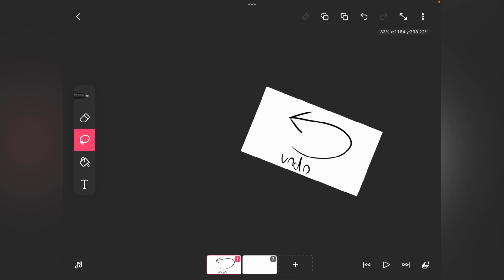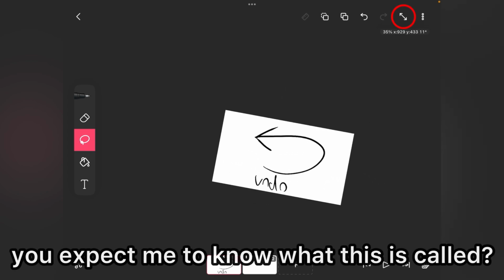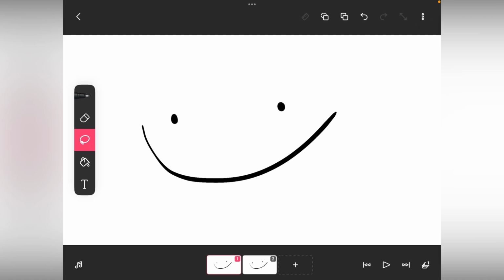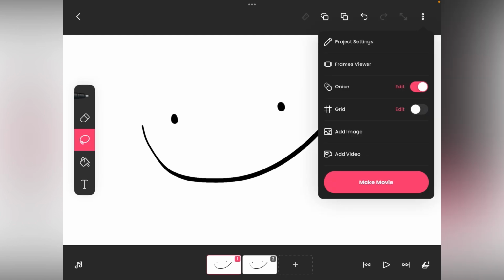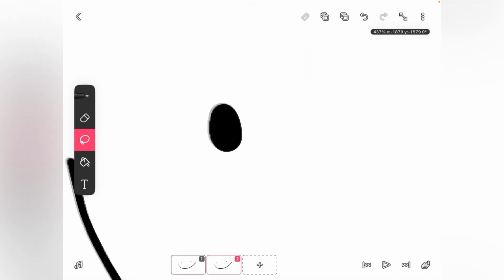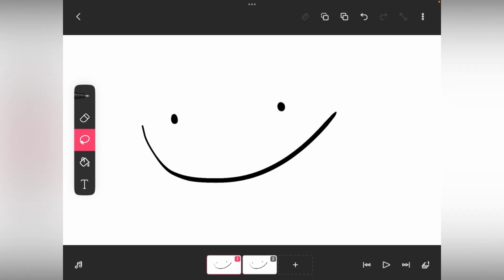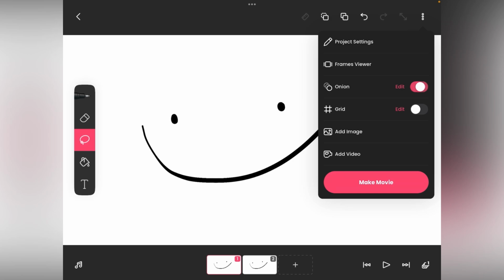Well done. If you moved your canvas around a bunch like this, tap this to go back to its original position. If you tap the three dots, then you'll be met with the onion skin. What that does is, if you go on the next frame, you can see the frame you did beforehand, so you can see where it was, basically. You can turn it off or on if you want. Grid to make sure everything lines up.